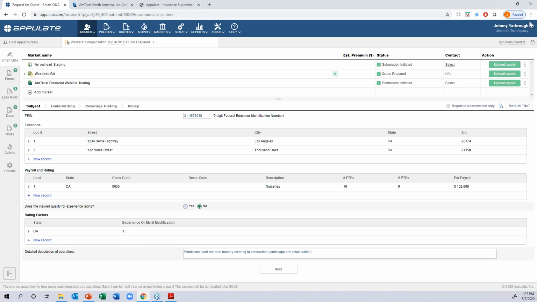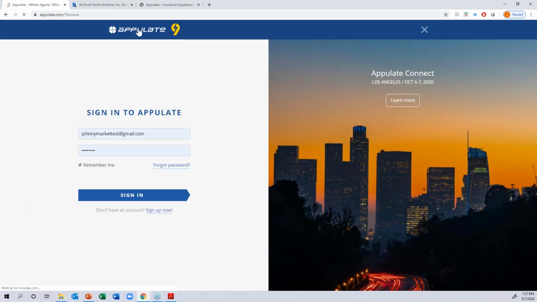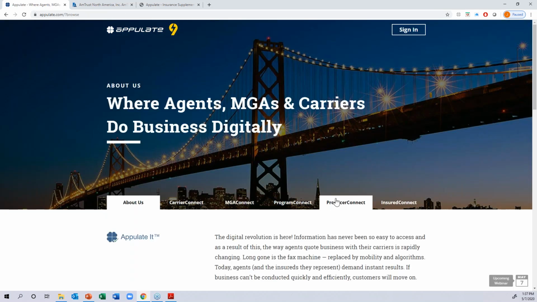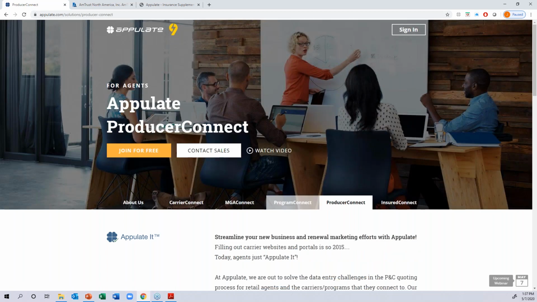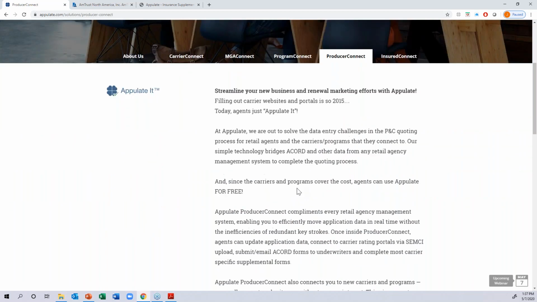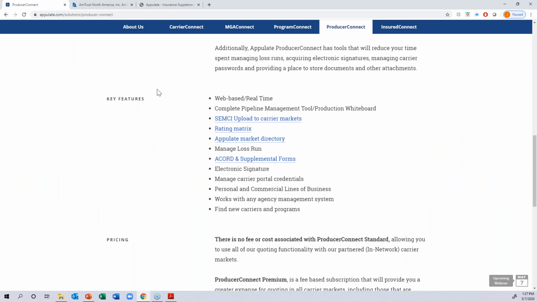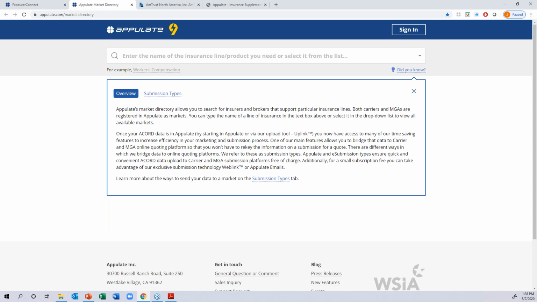If you go right to our website, I can show you our market directory. So let me hop over here. If you go to Producer Connect, right from our homepage at appulate.com, scroll down to Key Features, and then go to Appulate Market Directory. This is a great tool.